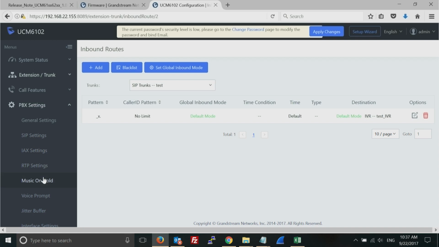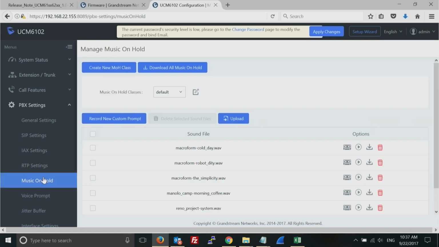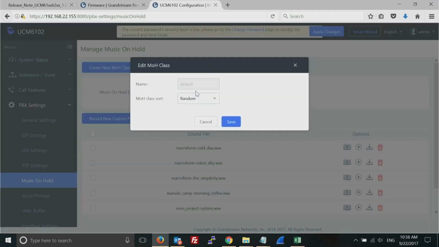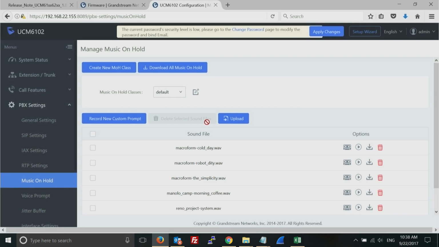Remember that I said that you can customize your music on hold. This is the menu where you can upload your recordings. You create a class first. The class that comes by default, we name it default. So then you have all these 5, 6 recordings. If you edit the class, you're going to see that the default sort is random. So you have a couple options, either random or alphabetical. Based on the name of the recording, if you select alphabetical, then it's going to play it alphabetically.